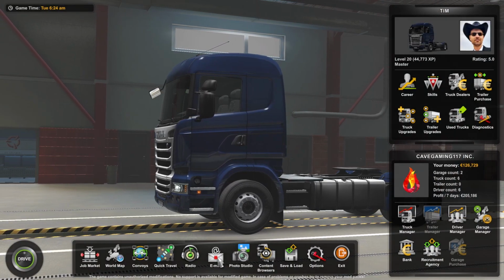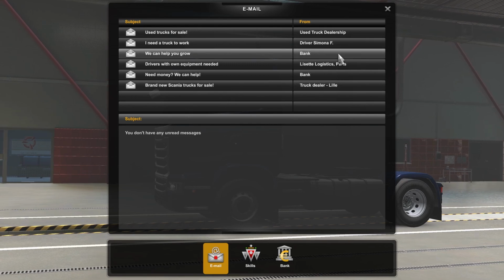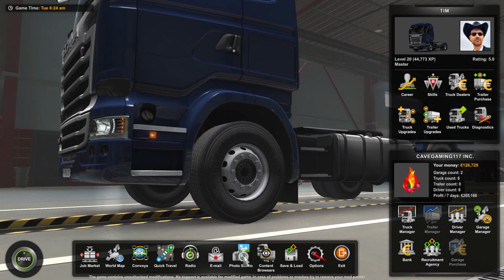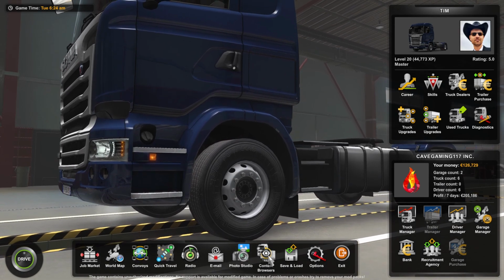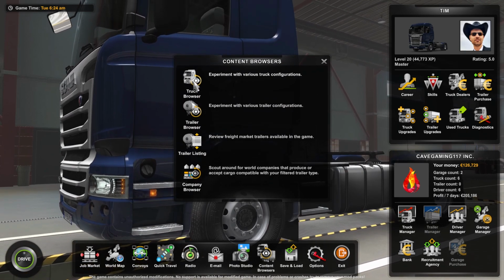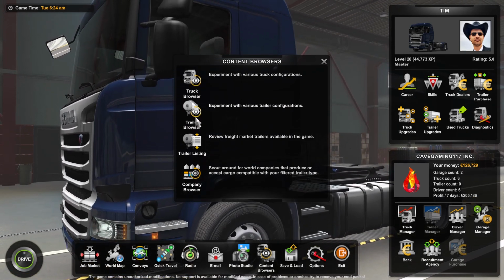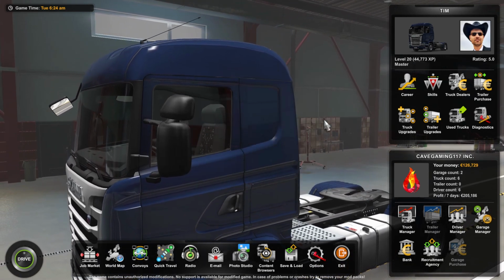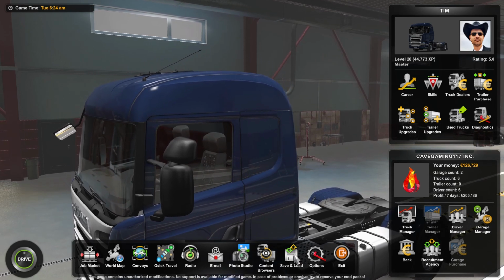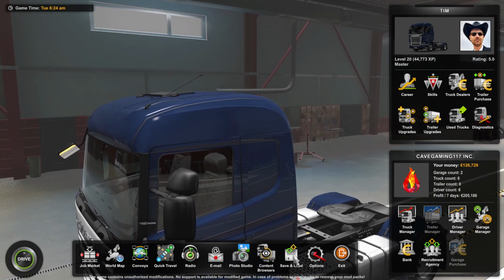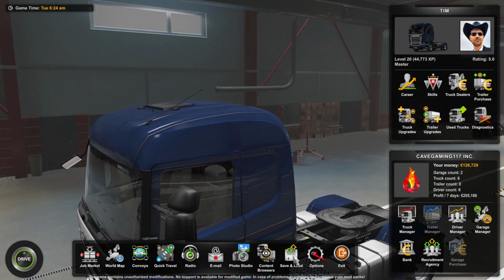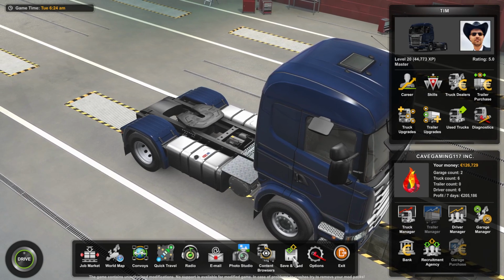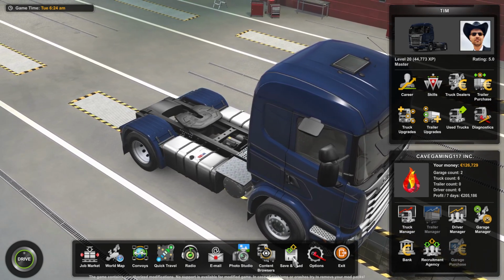We've got our email, any messages that you might be getting. A photo mode, you can take screenshots. Then some content browsers, you can look at different things, trucks, you can look at some trailers, company browser. Here's your save and load settings for saving games. Of course, this game has an autosave, so you don't have to do that, but if you've got a specific place you want to save, then you can do that here.